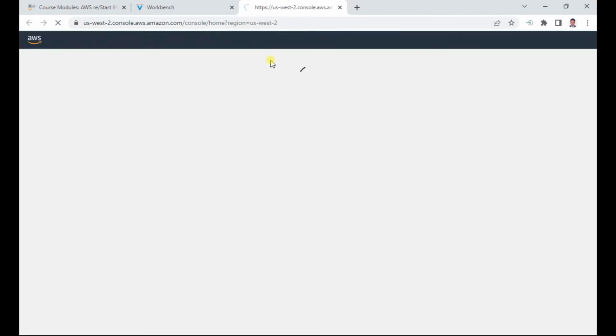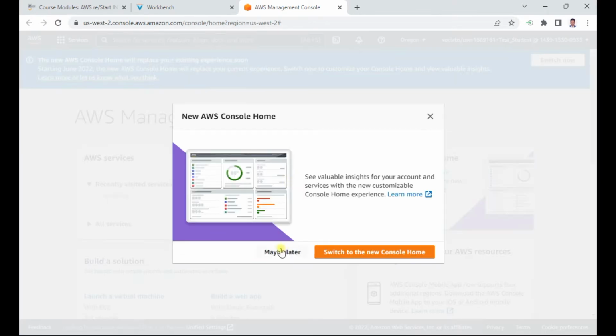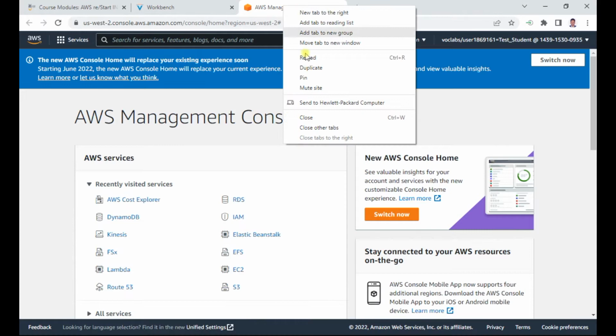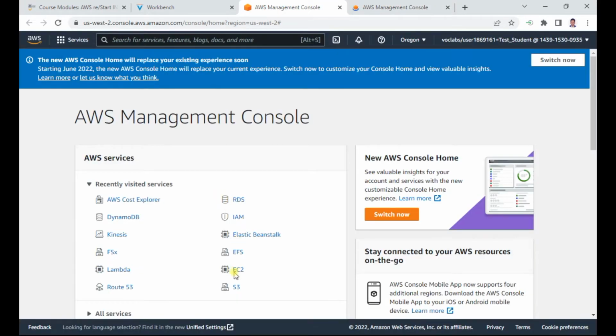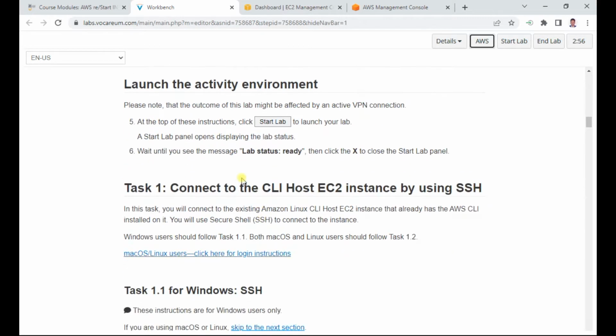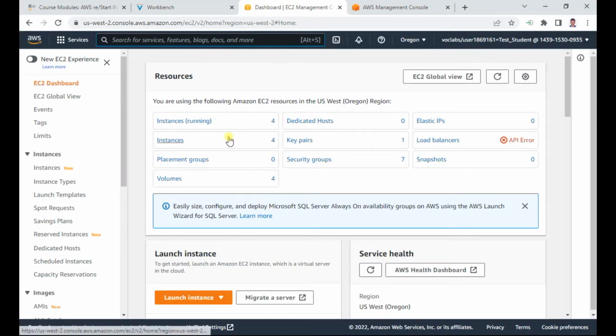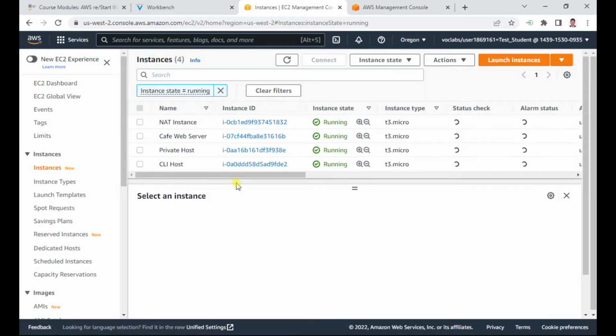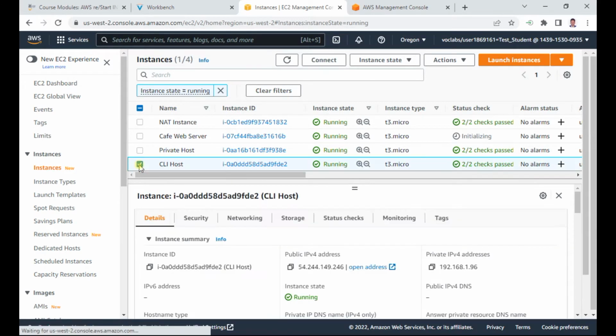I click AWS to get into this lab. I'll also go through the infrastructure. I'll duplicate this session also; one I'll be using for EC2. Let me explore the things which are given to us. My first task is to connect to the CLI host using SSH. There are 4 instances running: the CLI host, the private host, the cafe server, and the NAT instance. Let me get connected to this CLI host.